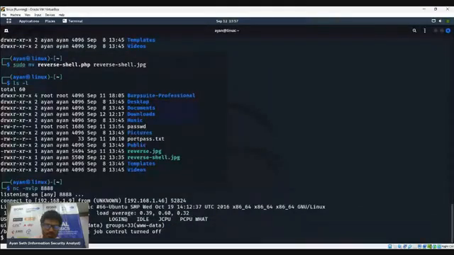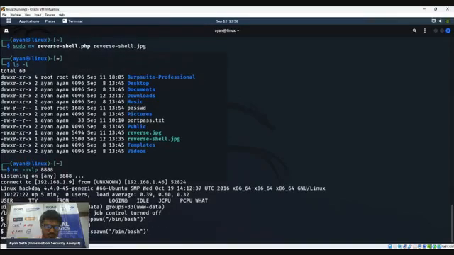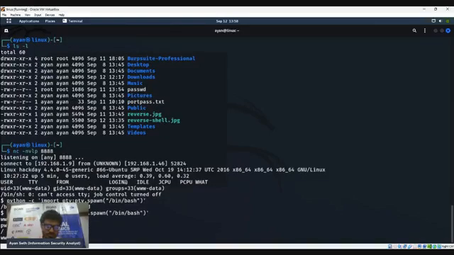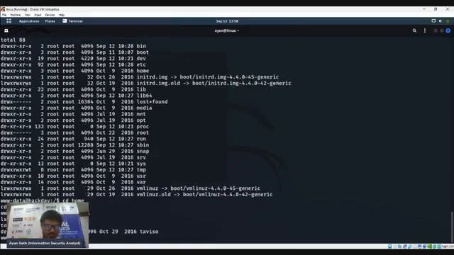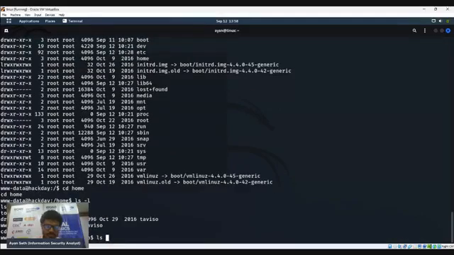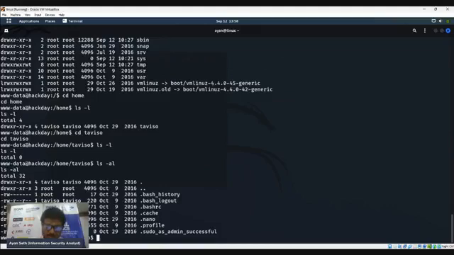Now we are going to run the same command to make it more interactive. If we are going to use Python 3, okay. So now let's enumerate it. Let's check this directory. Okay, nothing is here. Nothing juicy is present here.